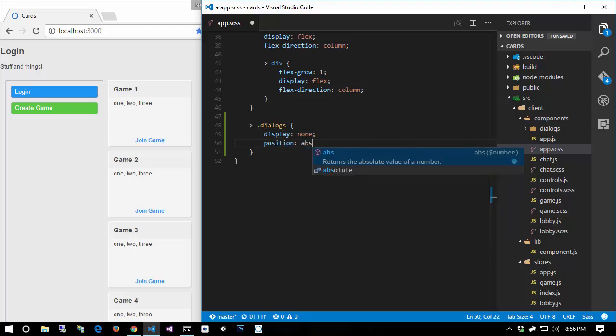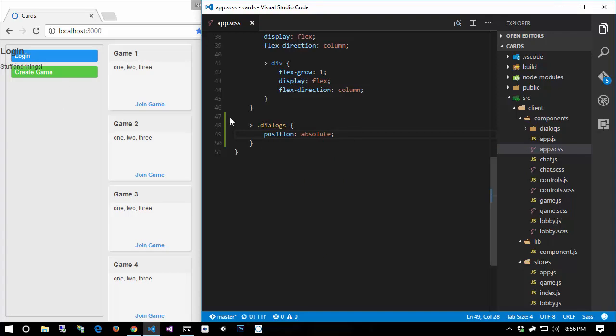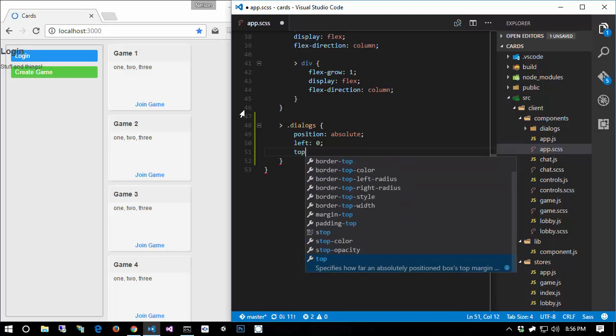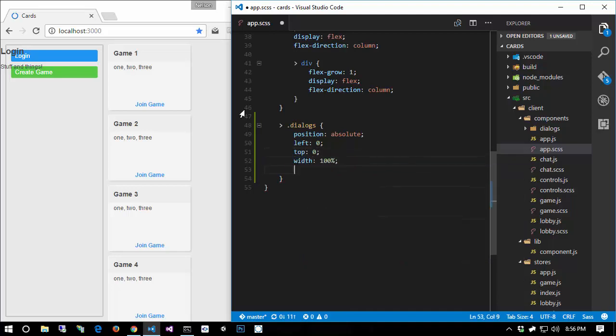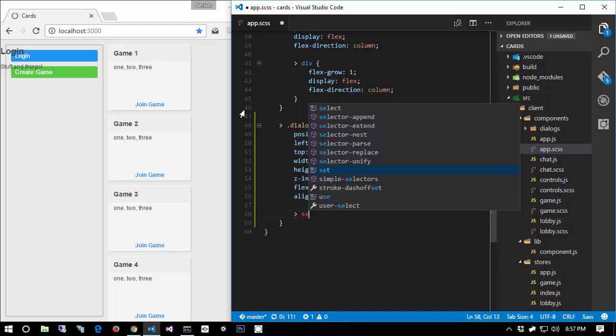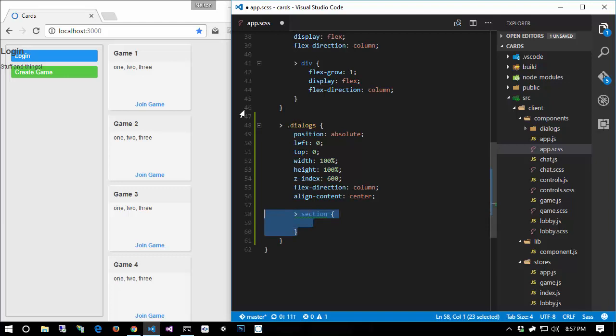Position absolute. I'm actually going to remove the display none for now so I can watch it change as I add these rules. So position absolute, left 0, top 0, width 100%, height 100%, z-index, we'll do 600. I know I'm using arbitrary z-indexes here. It's generally a bad idea. I should really put all my z-indexes into variables, but whatever. Flex direction column and align content center. Then greater than section. So this part will actually select the inside of a dialog.